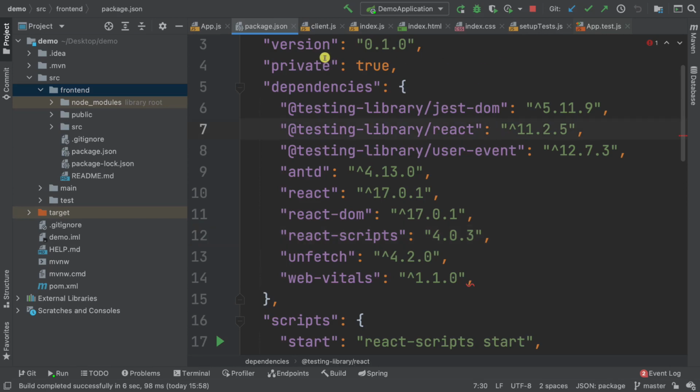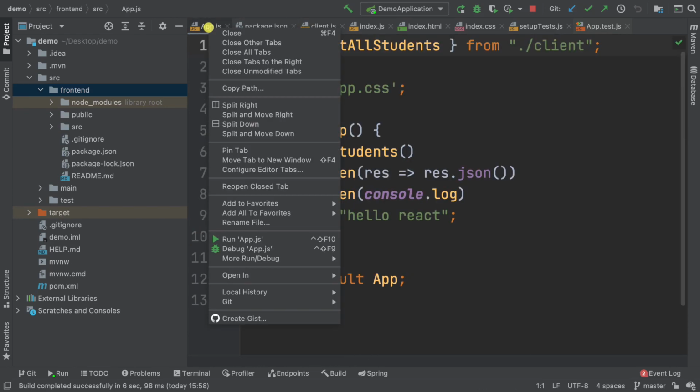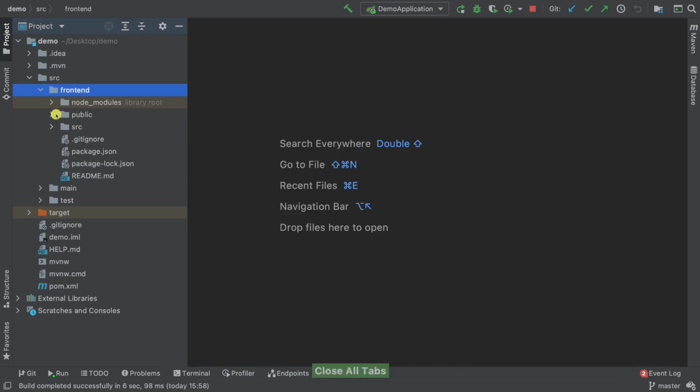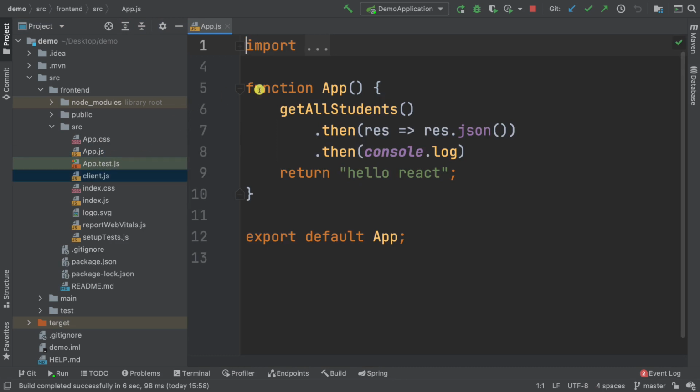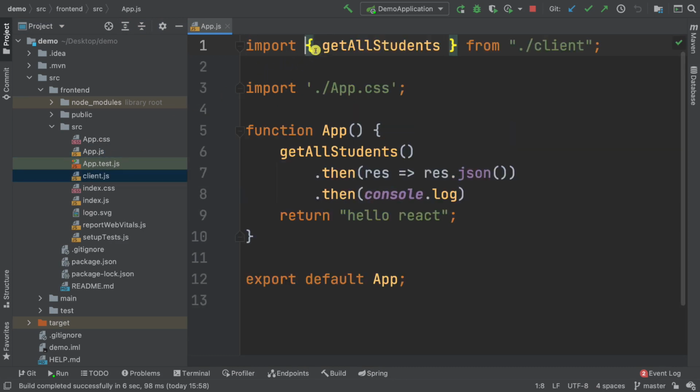So let's open up the app.js, and basically this is where the majority of our code will be. Oops, I didn't mean to do that. So let me open app.js. And for now, this is pretty much the file that we need.